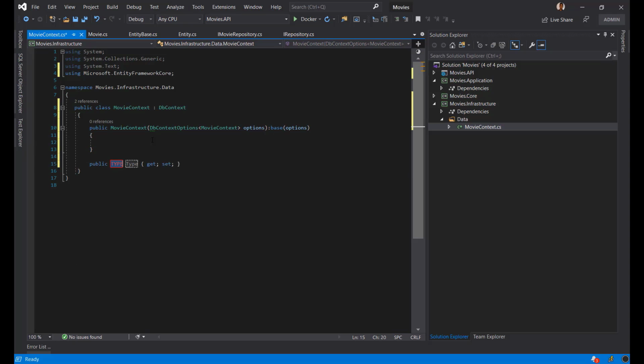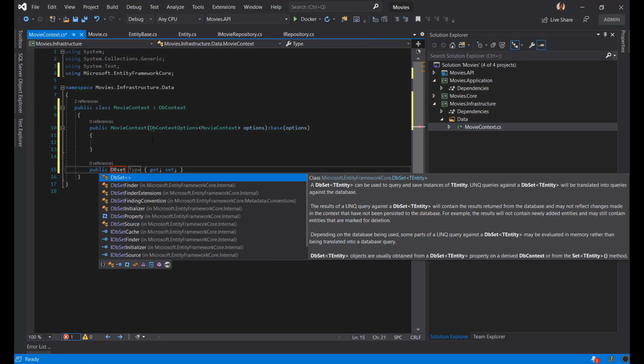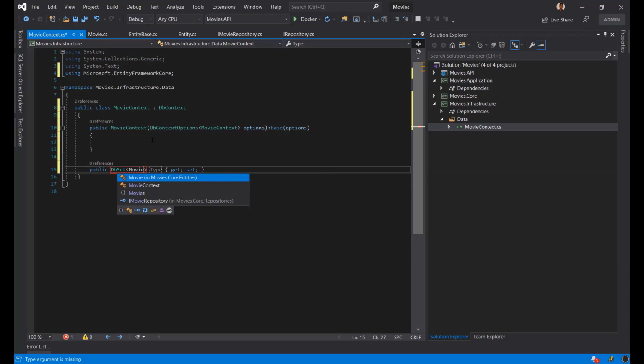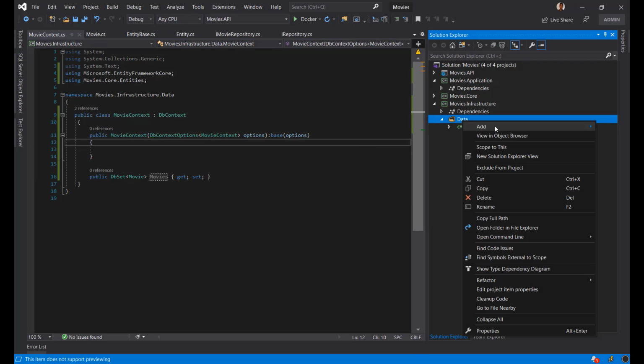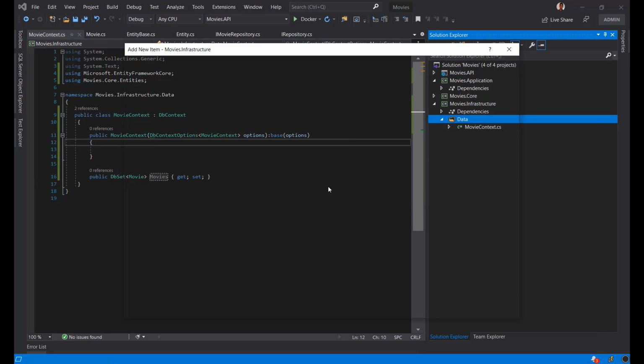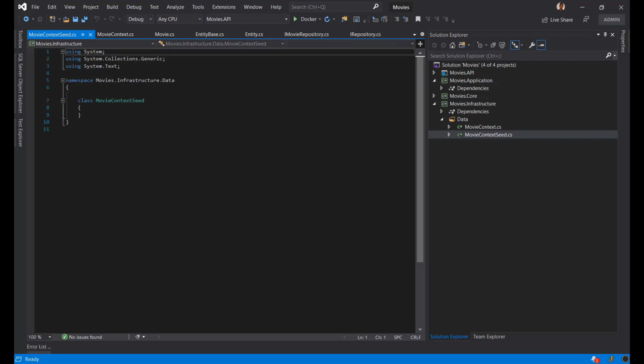Now I'd like to drop one DbSet here, and that DbSet is nothing but my movie in this class, and I'd like to say Movies itself. Now it is done. I am also going to need one class for seeding, so let's say MovieContextSeed would be fine. And here I'm going to drop some infrastructure code just to make sure that it is going to seed those values.